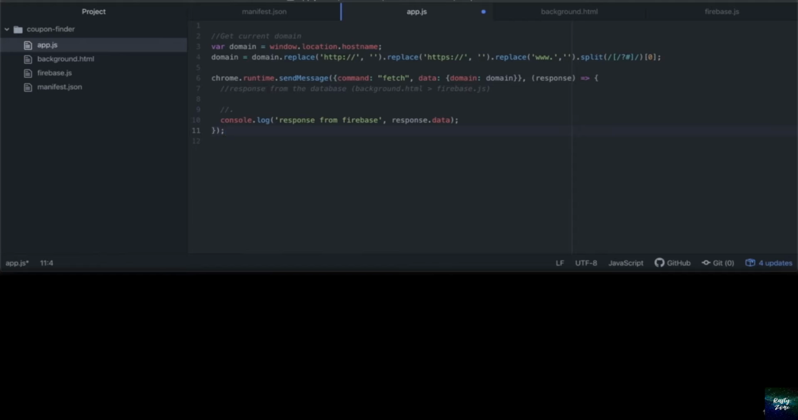So we're going to start by creating a new function down here. And we'll call this pass coupons, like this. And then over here, we'll just call this function and then put in response.data. So that way we're making sure that this send message to our firebase.js file will make a call, we'll get the response, and then we'll send the response through to this function over here.